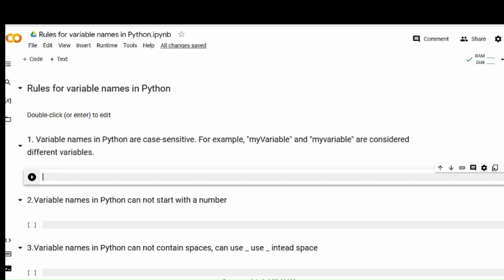Welcome everyone. In this lecture, we'll get familiar with the rules of variables in Python. We'll check the declaration rules one by one with practical examples. I am using a Google Colab notebook for practicing.